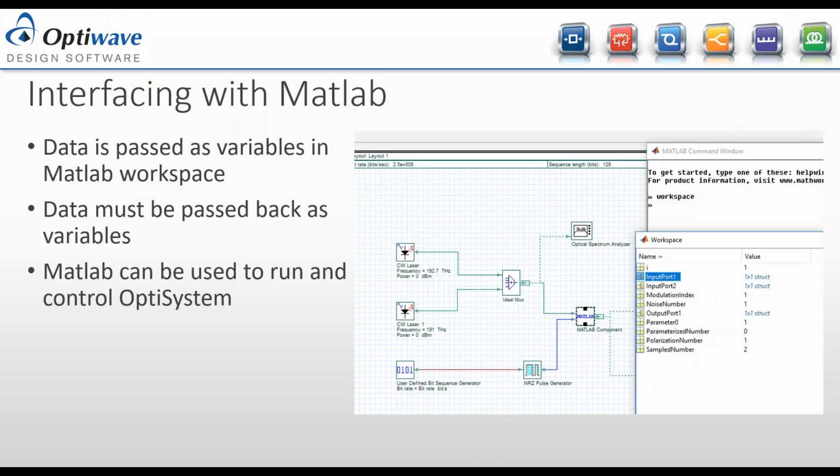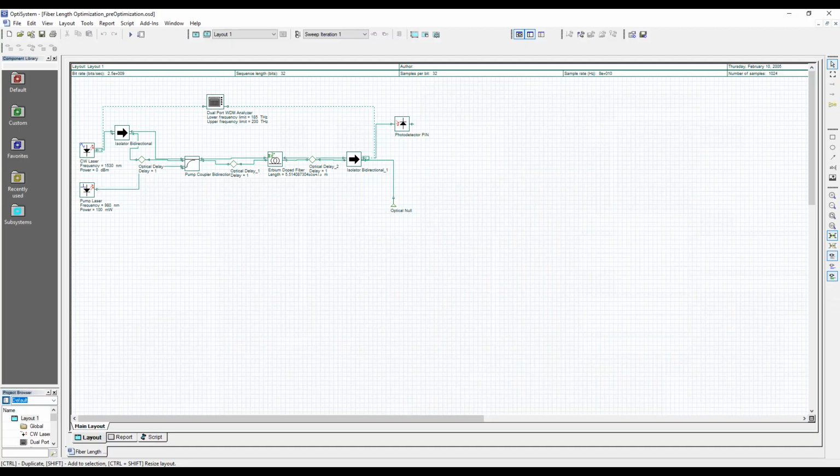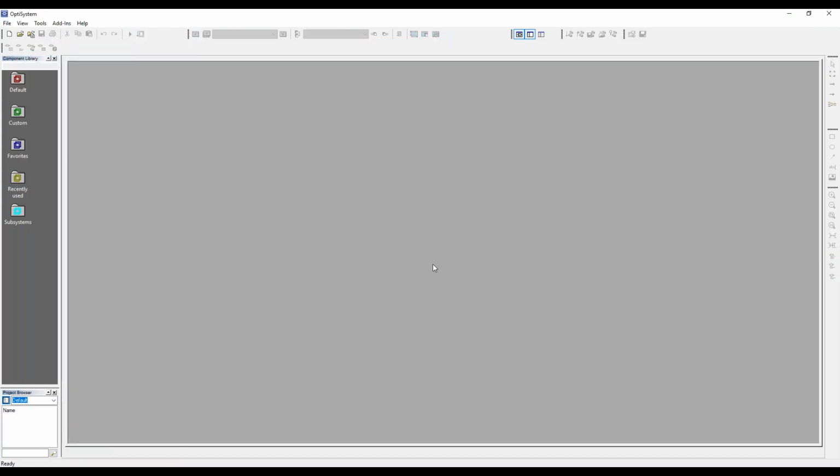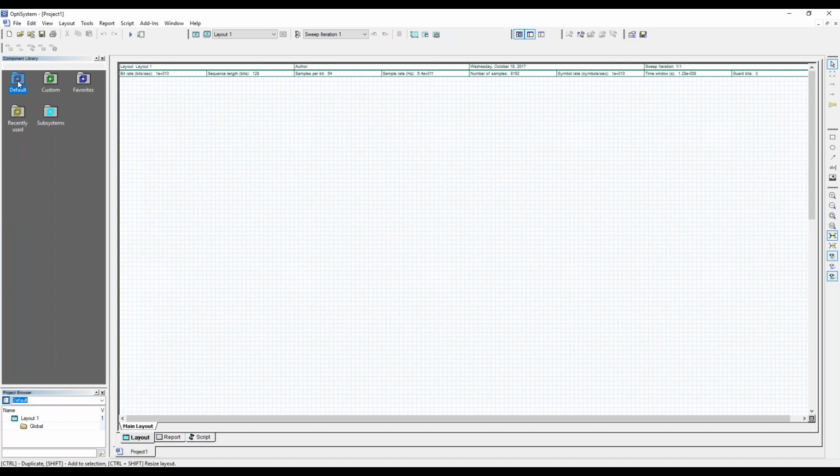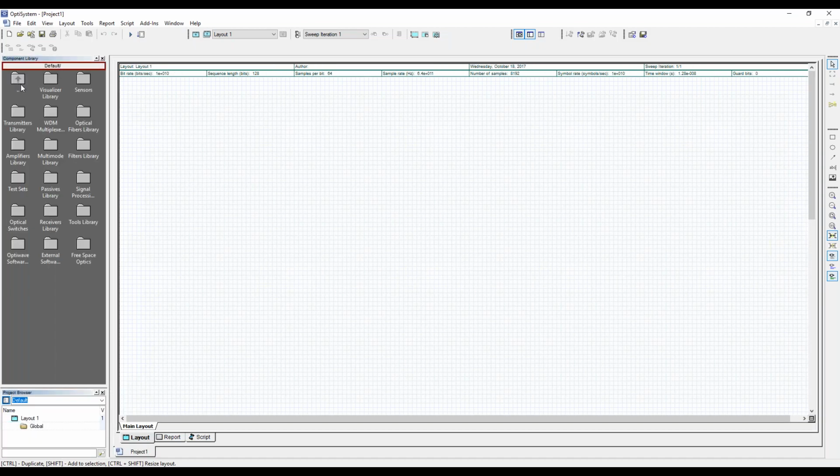Now we're going to move into the more meaty stuff. First, we're going to talk about how to use the Matlab component to pass data back and forth between System and Matlab. So let's open up a blank file here. I'll just close this one. Don't need to save it. Okay. I think the first step to learn something is to learn the basics. And we're going to send a binary sequence into the Matlab component and then capture it at the output to make sure we're doing this interface correctly.